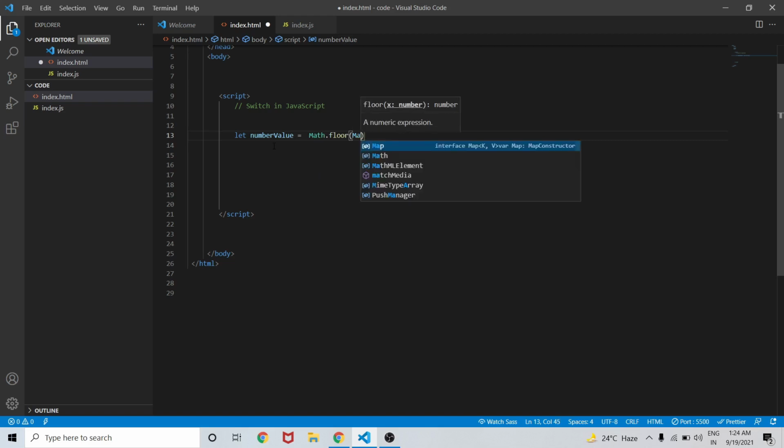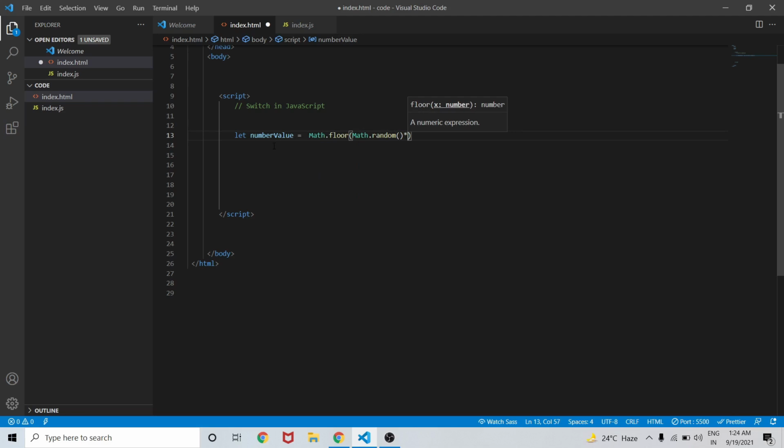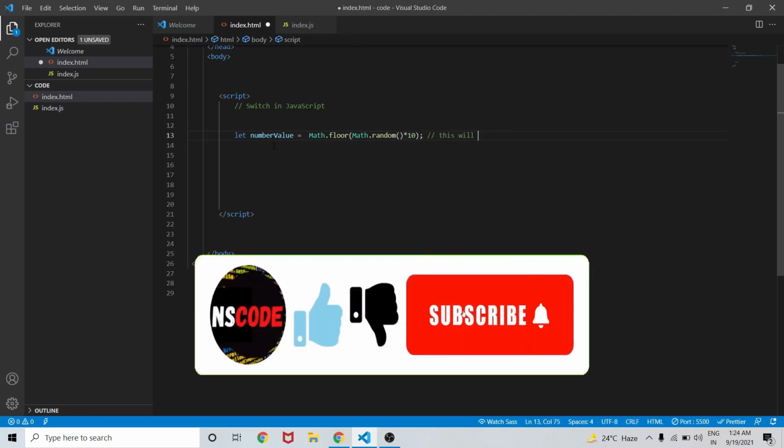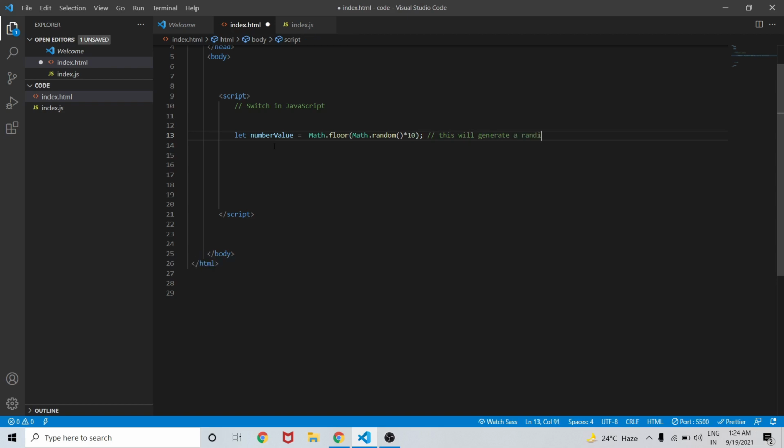So let numberValue equal Math.floor(Math.random()). What this code will do, I'll simply write in the comment, is generate a random number which will be between 1 to 10 or 0 to 10, whatever it can be. And let me add some switch statement.